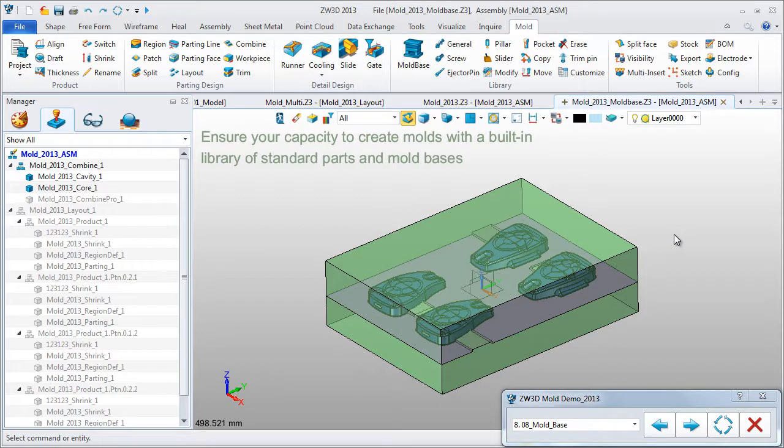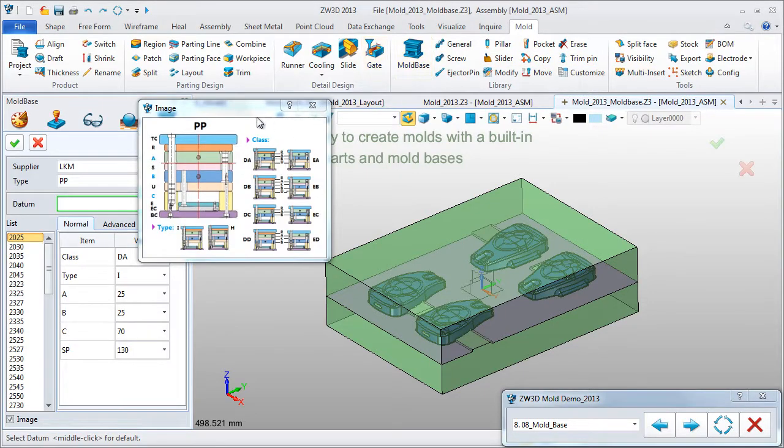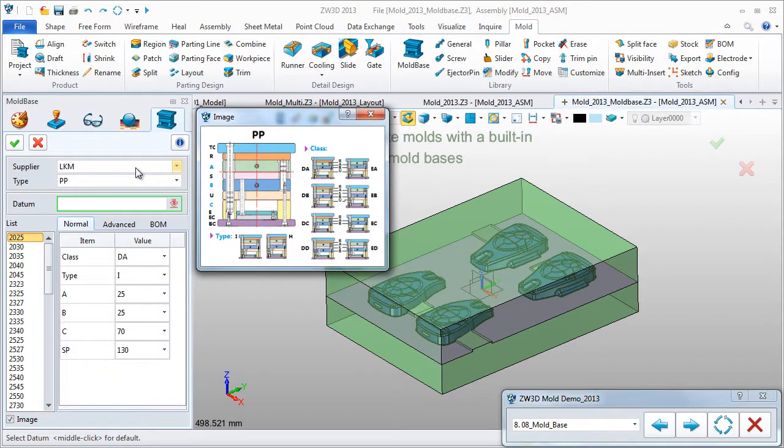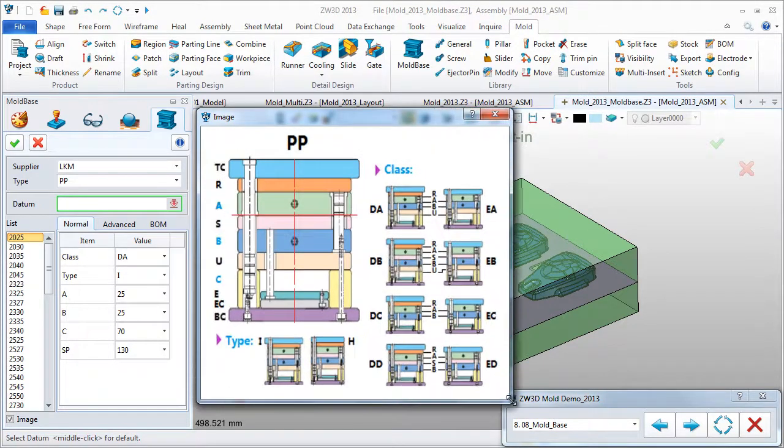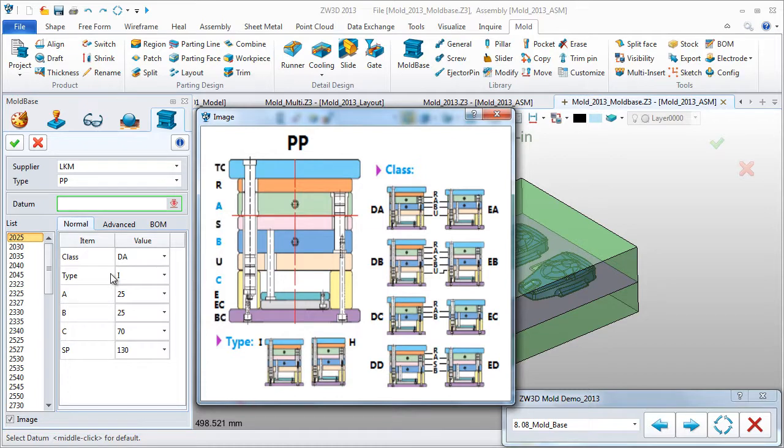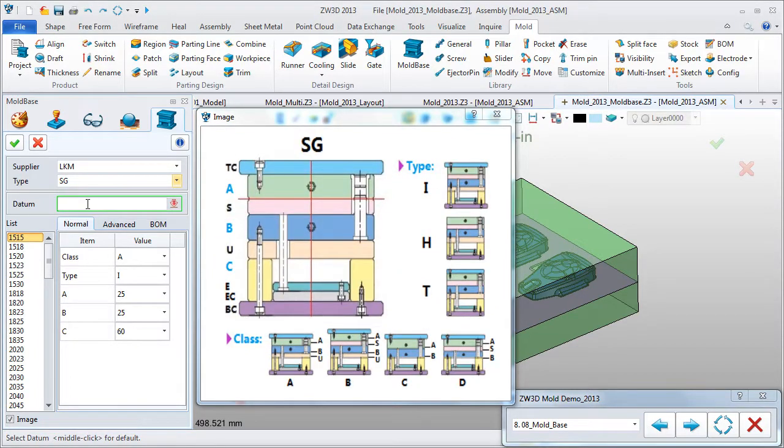After finishing the parting step for the whole 3D mold design, we still need to do some more things. GWCD ensures your capacity to create molds with the built-in library of standard parts and mold bases. We can just pick the mold base command, and you can see that we offer different suppliers such as DME, Futaba, ASCO, and LKM. Then here we can, based on the image, select different types and set the size of the different plates.